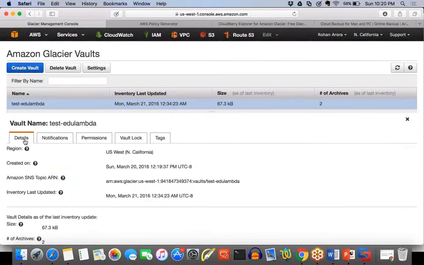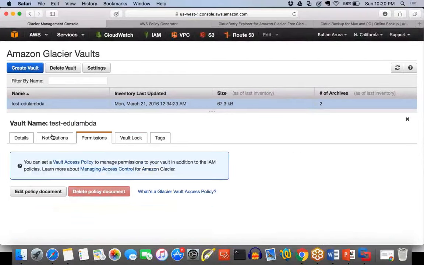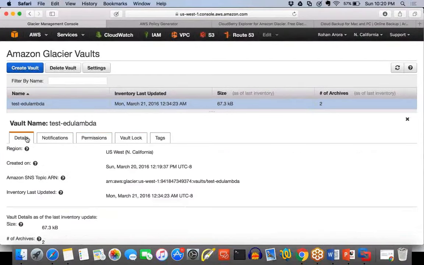That can be done only through a third-party tool like Cloudberry Lab or R backup. So this capability is not there on Glacier.